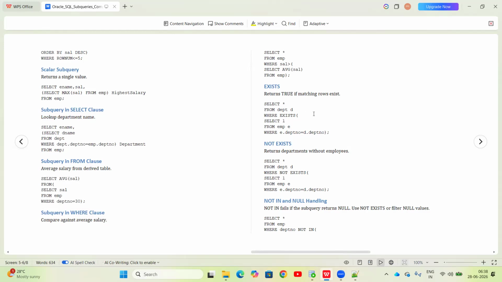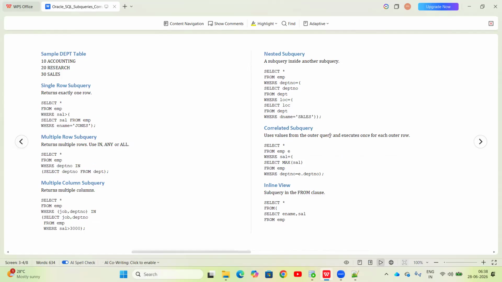Okay, EXISTS operator. I showed you how the null is working. Before getting into this one, I want to explain the correlated subquery. How does a correlated subquery work? With a nested subquery or an inline view, the inner query runs first and the result is passed to the outer query.